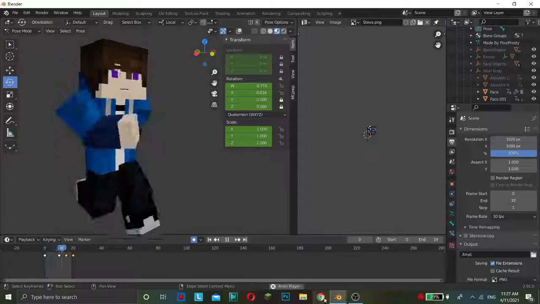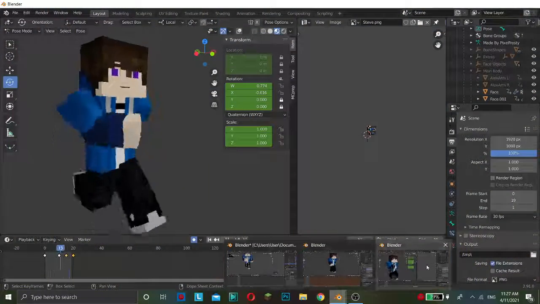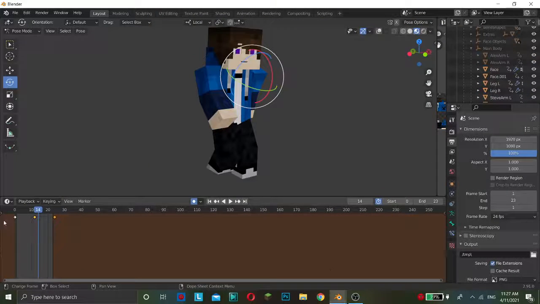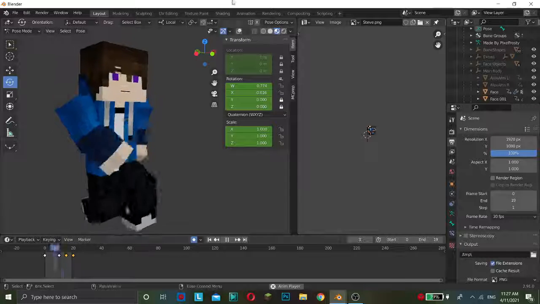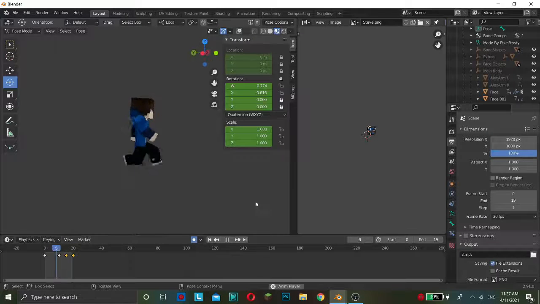So we just completed a walk cycle and a run cycle. The walk cycle kind of looks like this. The recommended walk cycle is 24 frames, and the run cycle is recommended at 30 frames to be awesome.